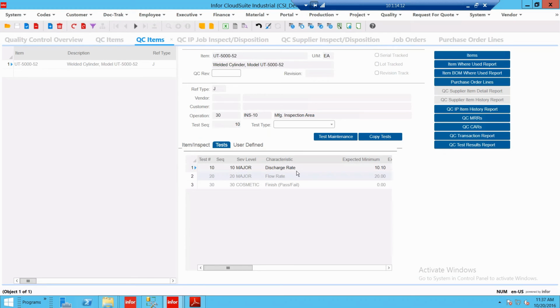And this, I had some fun with this. I want to get a discharge rate, a flow rate, and kind of a pass-fail on the cosmetic look and feel of the part. But that's set up right on the QC item screen.